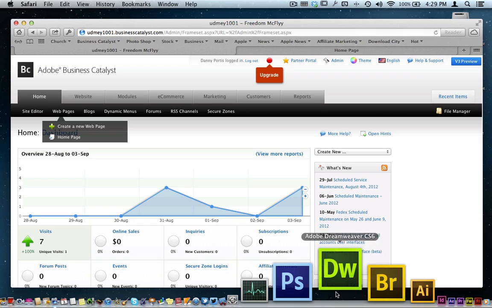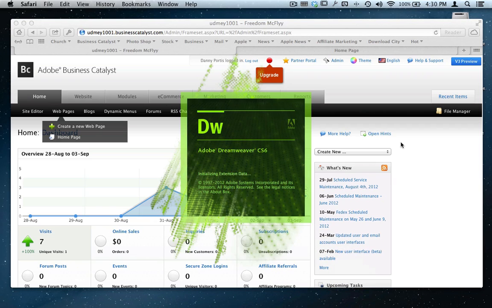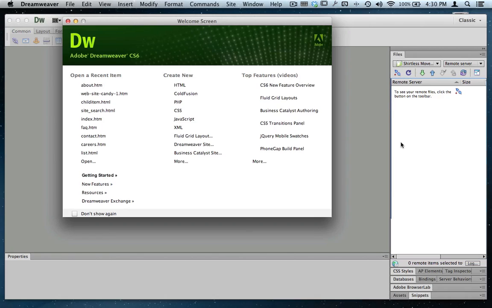If you're working with Adobe Business Catalyst, and if you want to connect it to Dreamweaver, you can do that as well. Over here in Dreamweaver, there are a few little things that you have to do on the Adobe Business Catalyst side to make it happen.